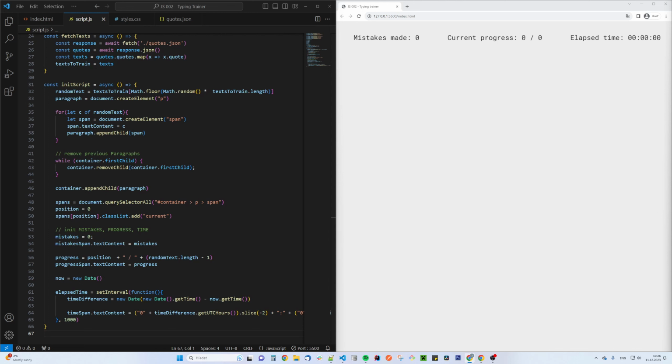Position variable is set to its initial value, which is 0. We add the class current to the first character so the user knows which character needs to be pressed on the keyboard next. All the other metric tracking variables, like mistakes and progress, are set, and also their representation on the status bar is reset to initial values. Lastly, the setInterval function is started. This function will check the time every second and will update the status bar's elapsed time accordingly.